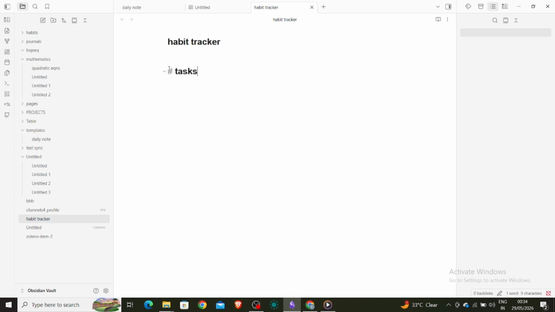You can create checkboxes very easily by typing a dash followed by square brackets. Once you do that, Obsidian automatically creates an interactive checklist item. Clicking the checkbox marks the habit as completed. This method is simple, clean, and perfect for beginners who want a fast setup without complicated systems.